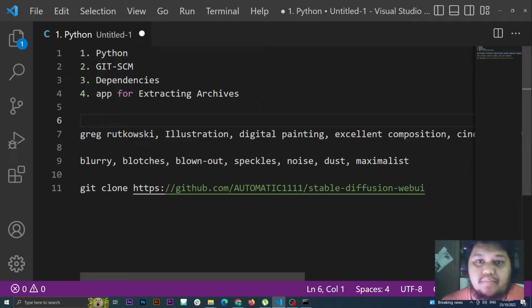Okay, so here I'm going to show you how to install Stable Diffusion, the Automatic1111 GitHub repository. So you need four things before you start. You need Python, Git. Links will be provided below the description, and then the dependencies. I will give all the links, and an app for extracting archives, so it can be WinRAR or 7-Zip. I will also add the links below.